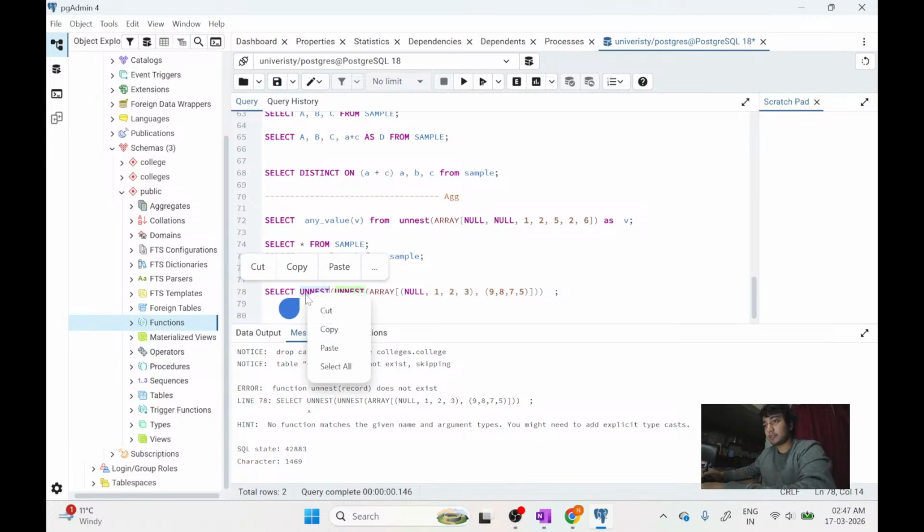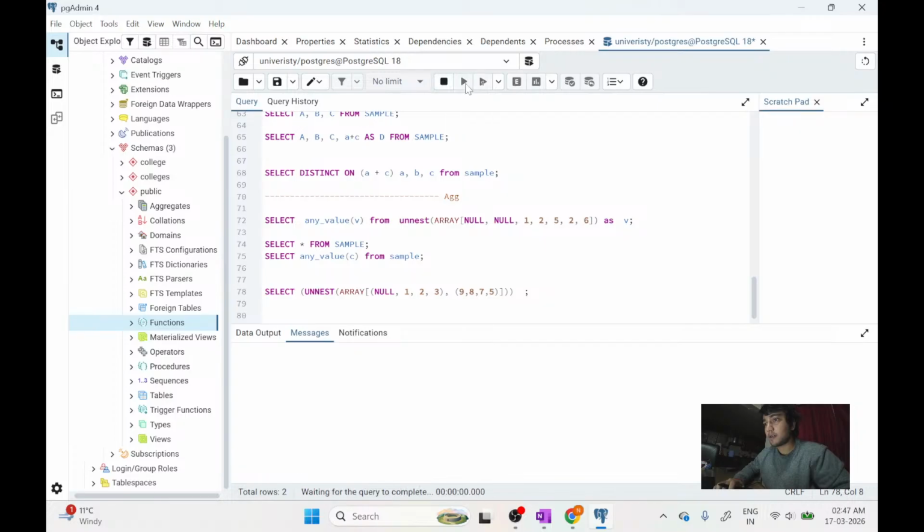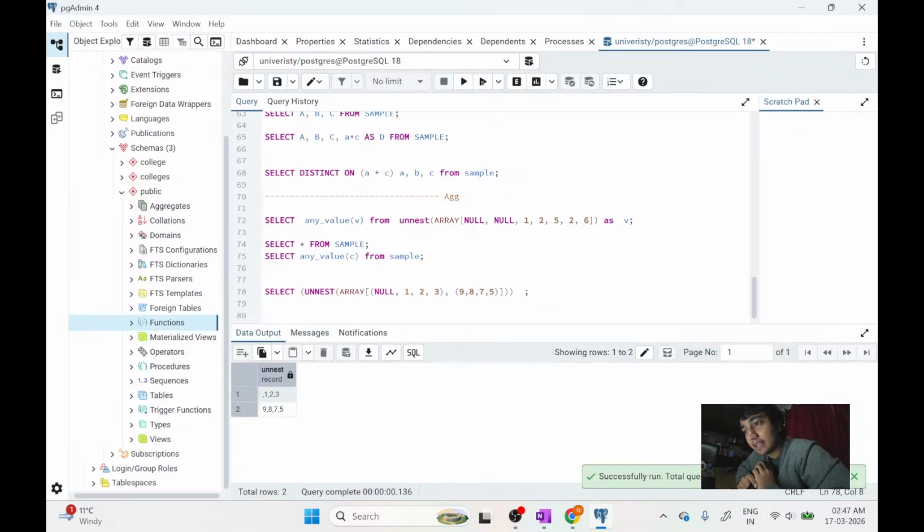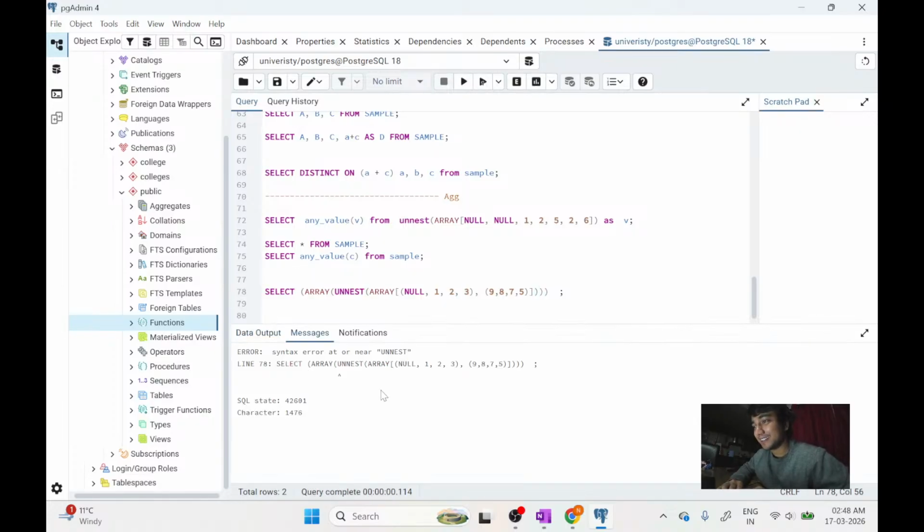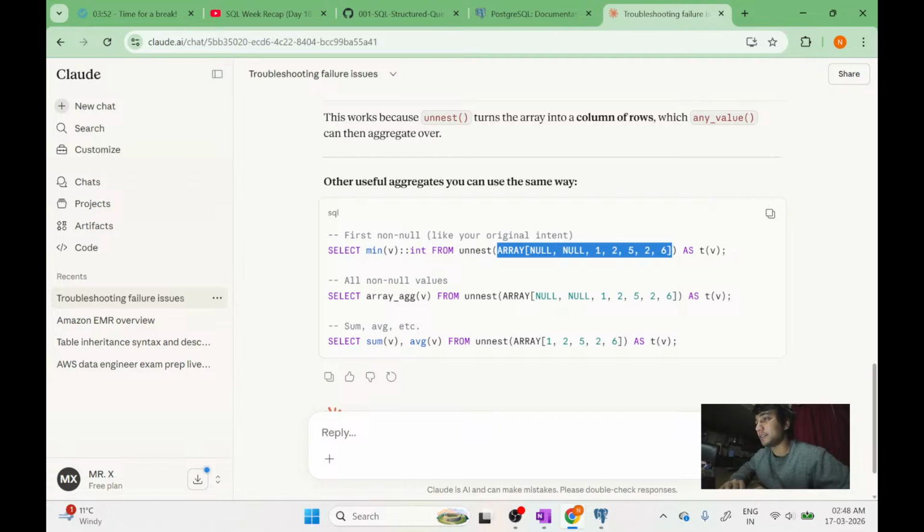It will throw an error. It may throw an error. It cannot be done, I think. If it is indeed so, what will happen if I make it another array? I unnest it and make an... I don't know why I'm doing this, but it looks fun. No, it's not working. Let me ask Claude.